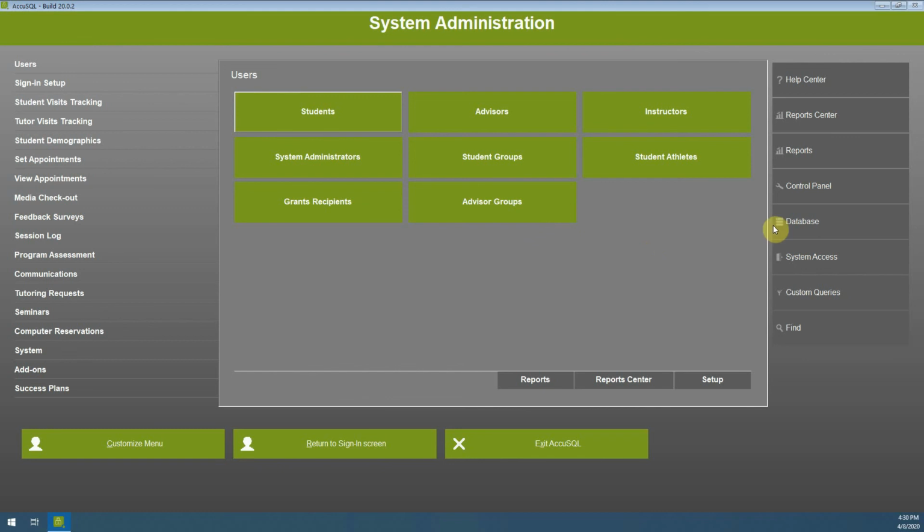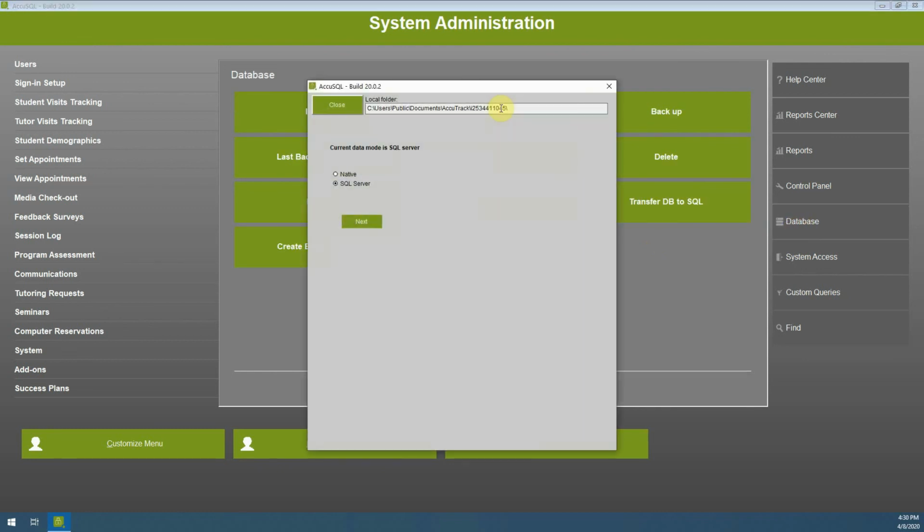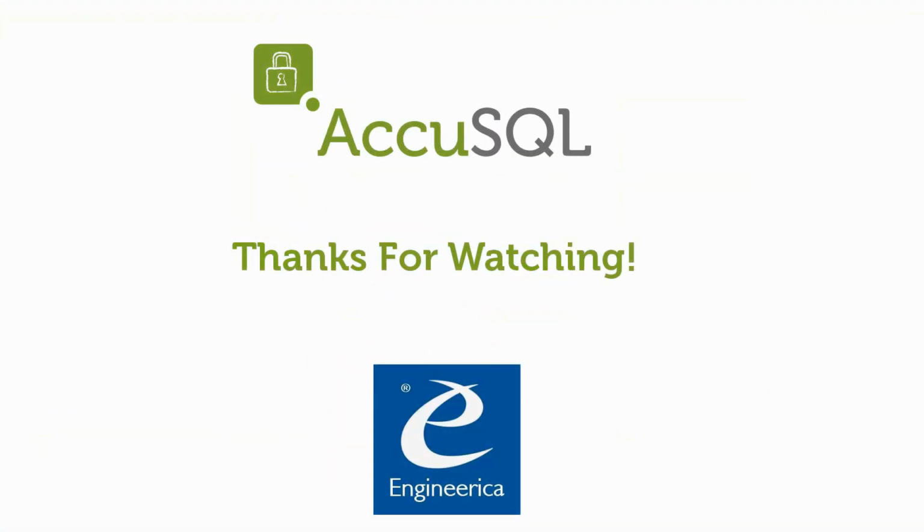But to check that it updated, we can go to Database and Database Location. We can see that now it is on the SQL Server button, not the Native. Click Next, and we see that all the settings that we put in are still there. And that is all for today.